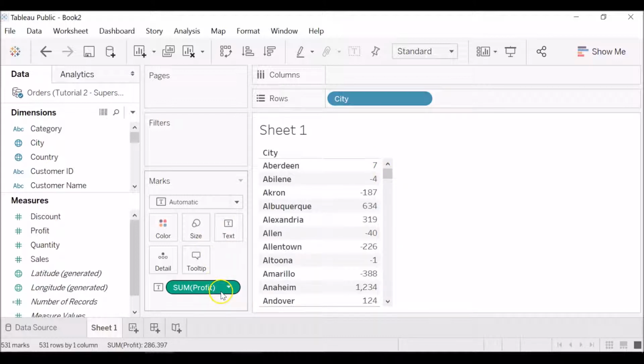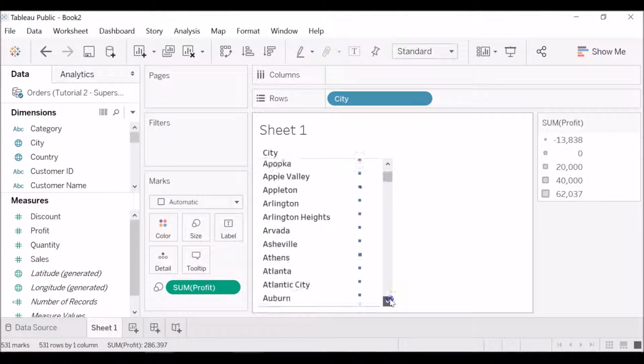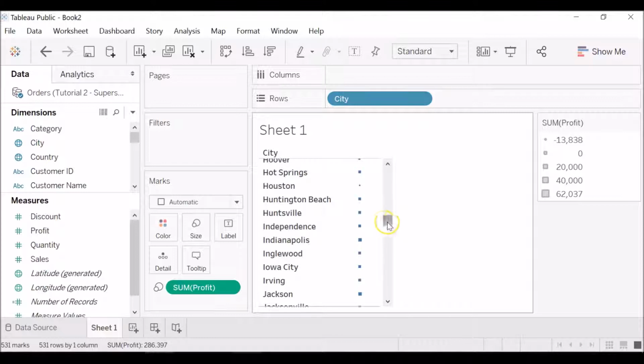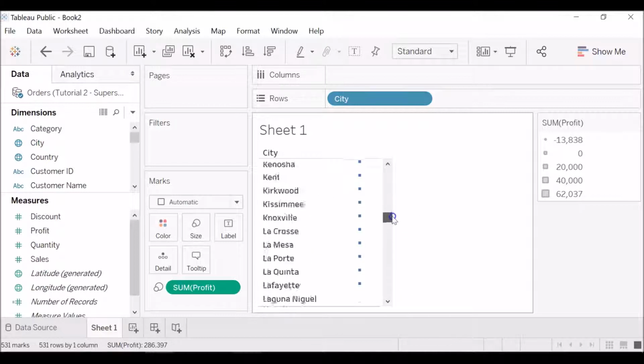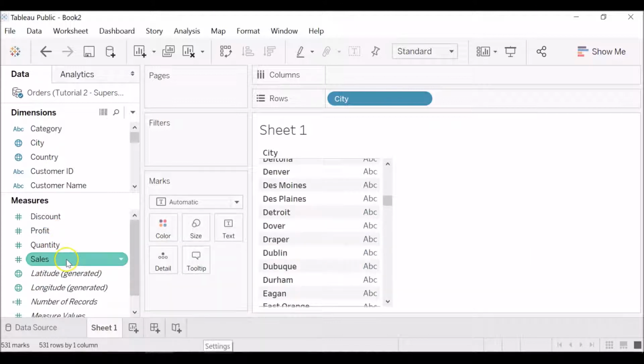What if I put profit as size? We get relative sizes of each data point, right? How much each city has made in profits. Instead of profit, what if I want to put sales?